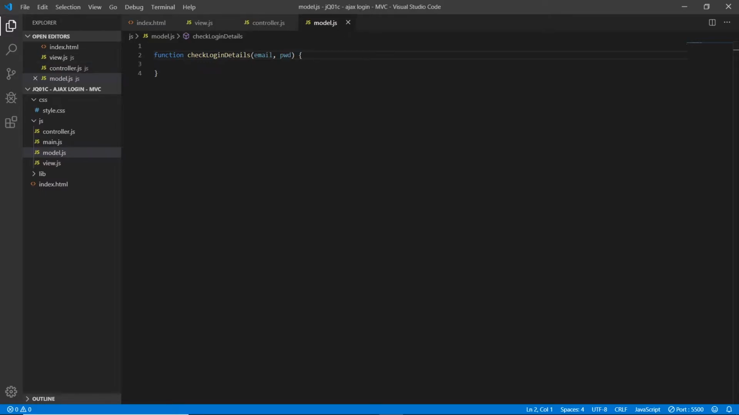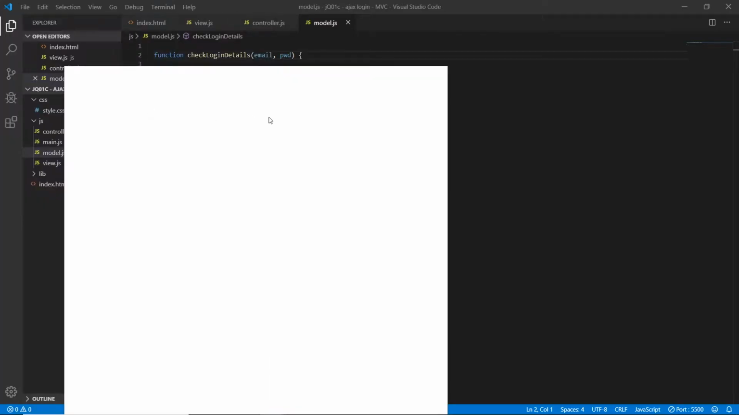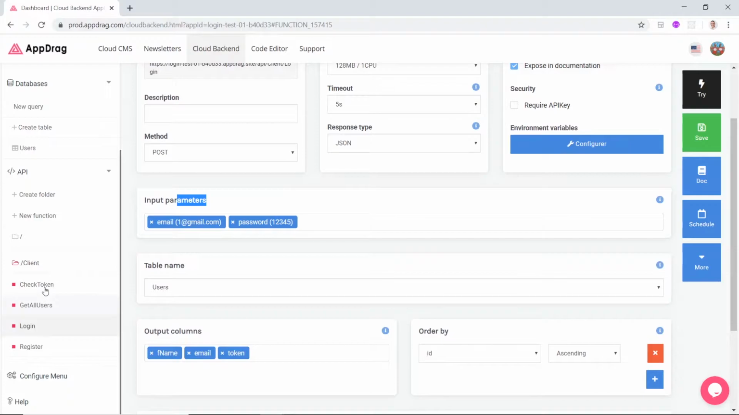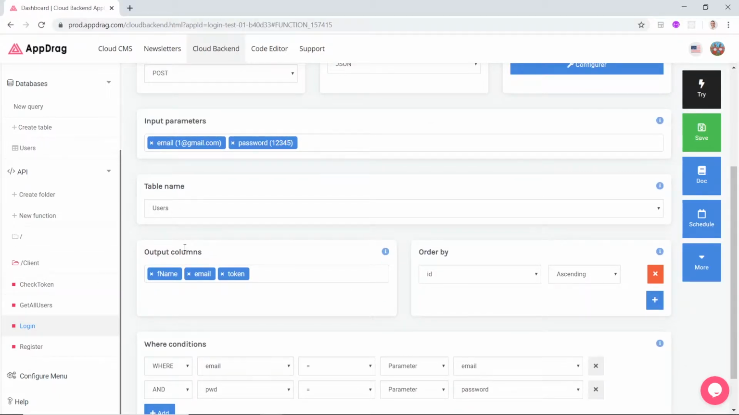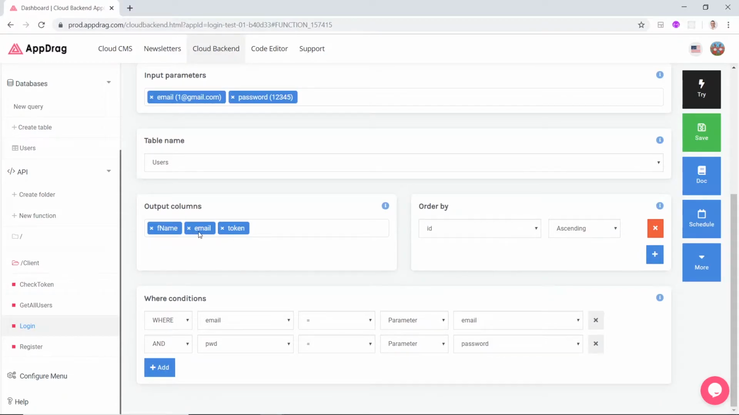So I happen to have set up a database using AppDrag. Okay, here, I'll show you. So I have a few different APIs. The one we're going to be looking at is login. It basically says send along the email and password and check the users table to export the first name, email, and a token where the email the person entered matches the email in our database, and the password the user enters matches the password in our database.